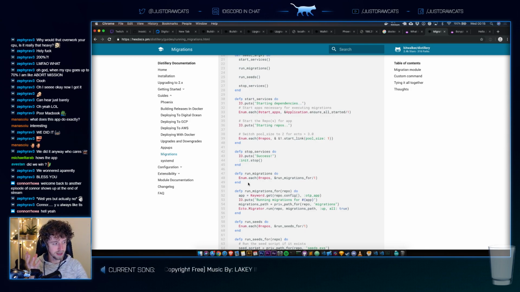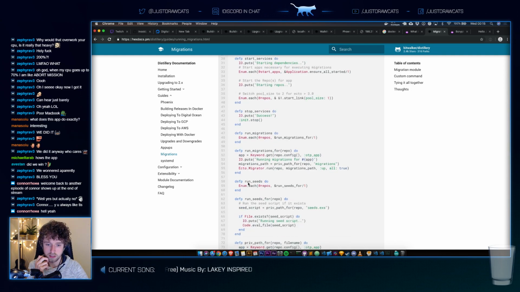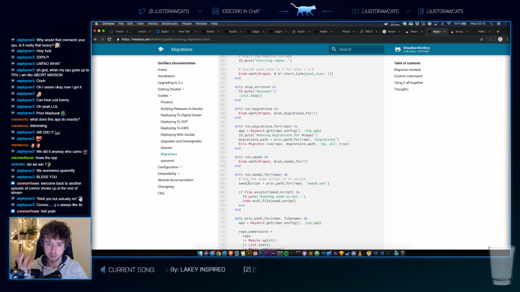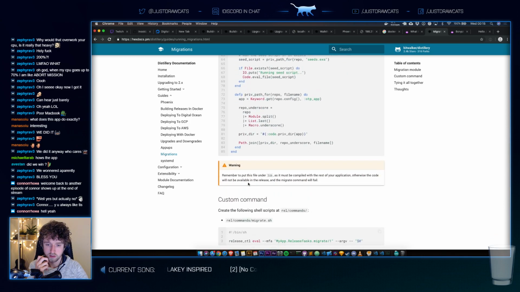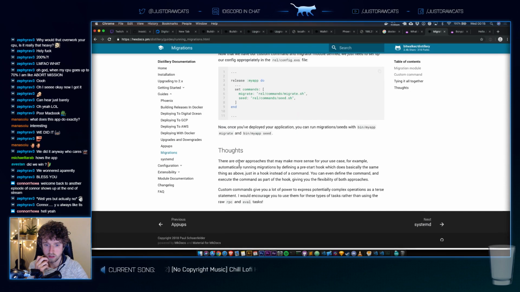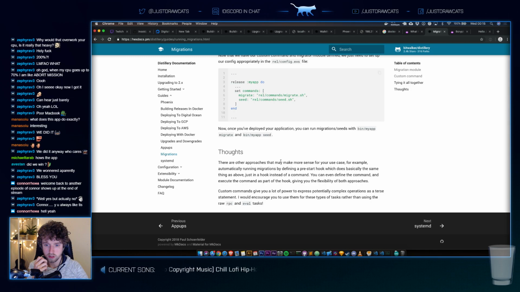Given that there is a mix command for this, kind of dirty, but I guess you lose all the mix commands if you compile your apps, I suppose. I don't have enough knowledge of knowing why. "There are other approaches that make more sense for your use case. For example, automatically running migrations by defining a pre-start hook."